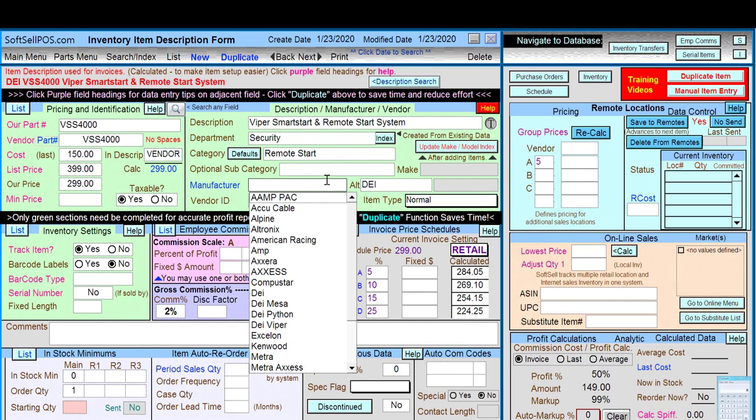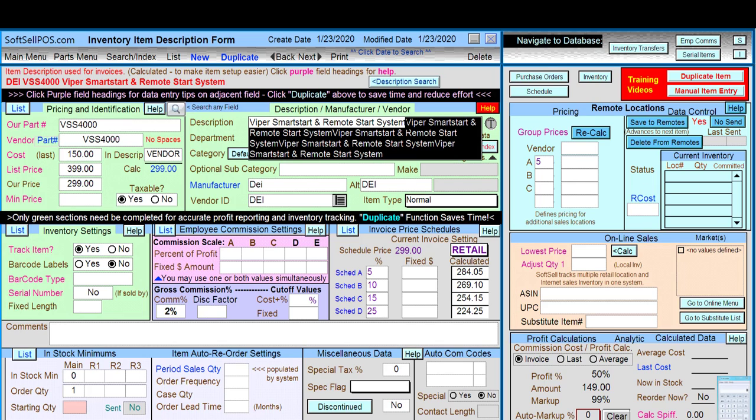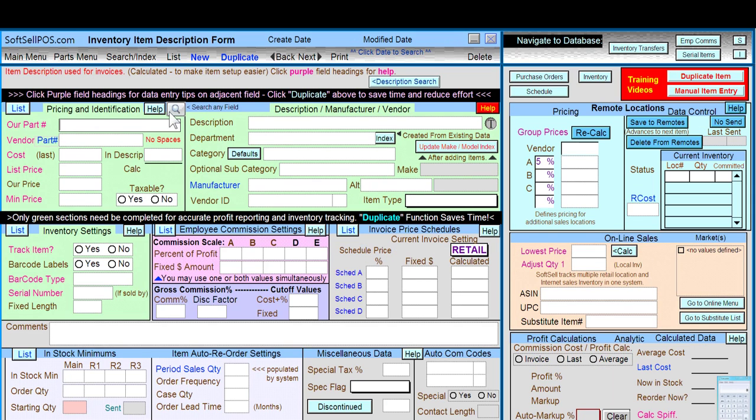Additional feature information. Fields will expand for extended text as required. This permits easy entry editing of long descriptions. Invoice print systems also expand the space allowed for each item and wrap text automatically. Multiple line descriptions function even with narrow thermal invoice printers. You can search in any field, click the search button, type and press enter.